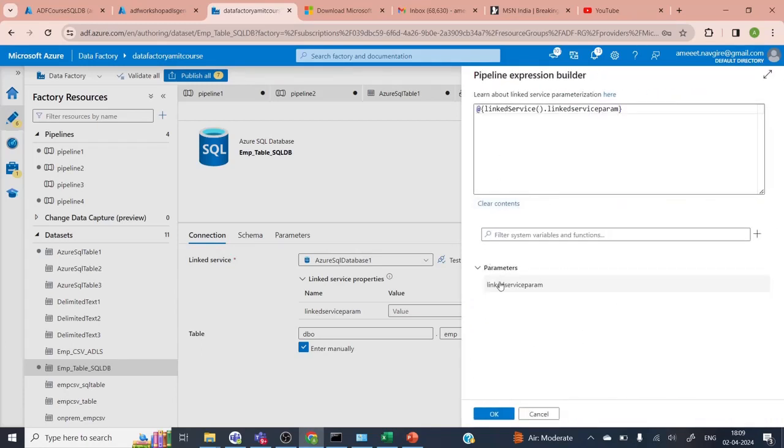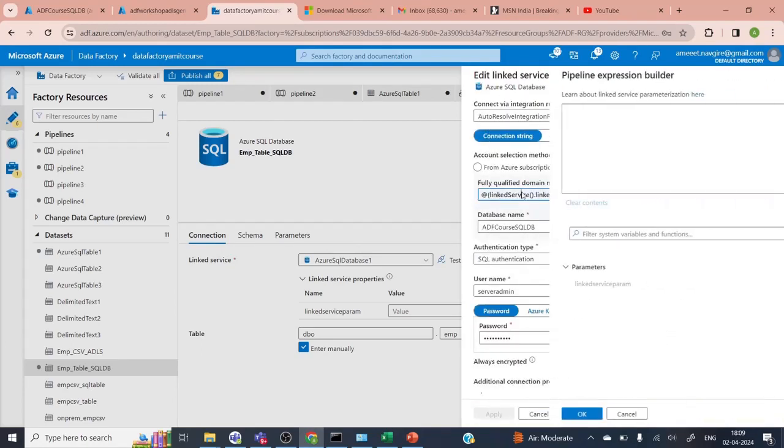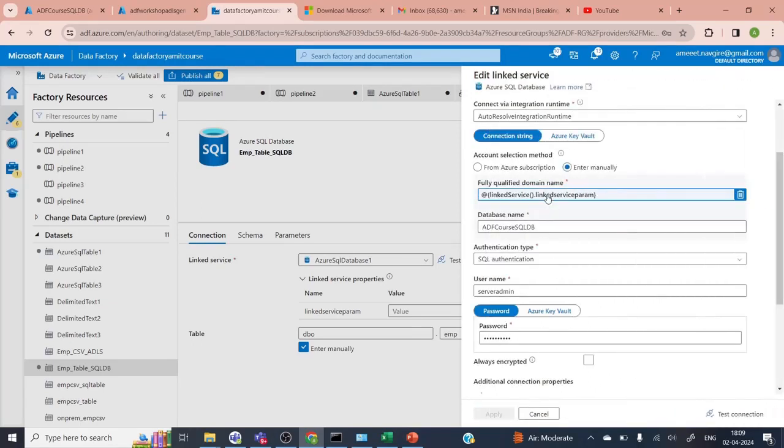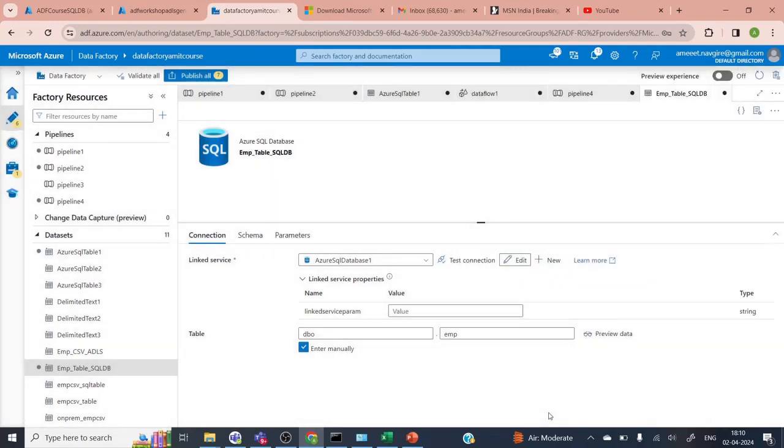Since there was this add dynamic content over here, if you just click on it, I selected this and it added it over here. So the linked service parameter has been added there, and I click cancel. This is how you can use your linked service parameter. Now, how do you pass a value to your linked service parameter? Wherever you are using your linked service, and you typically use your linked service only in datasets. So this is one dataset in which I'm using this linked service, Azure SQL Database.